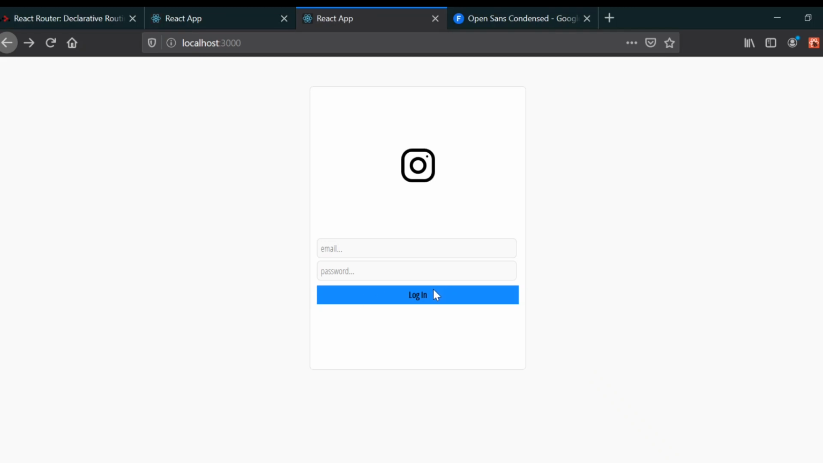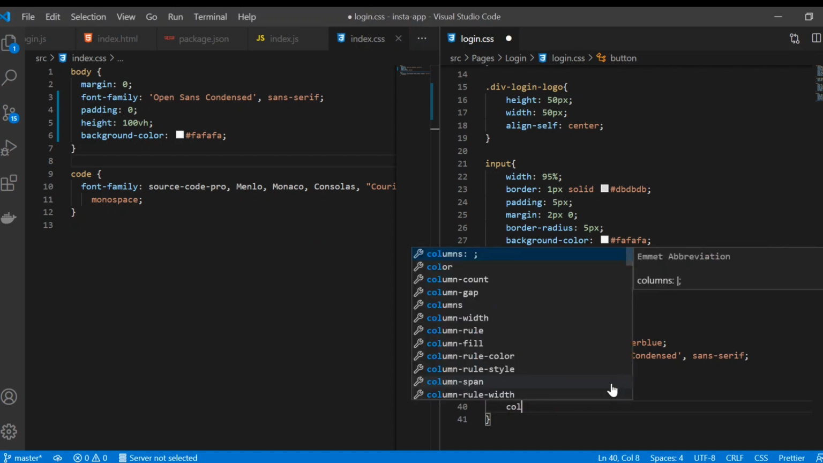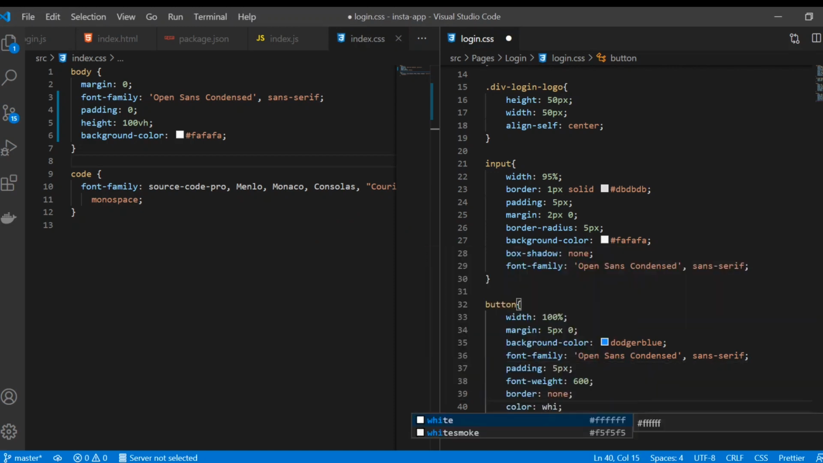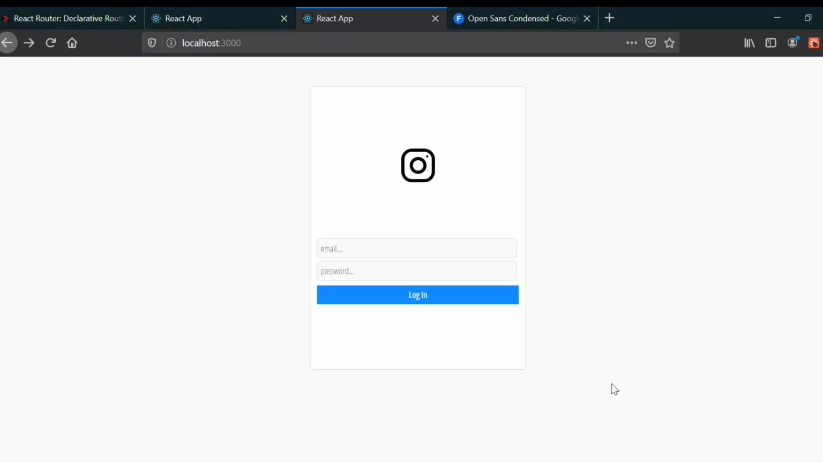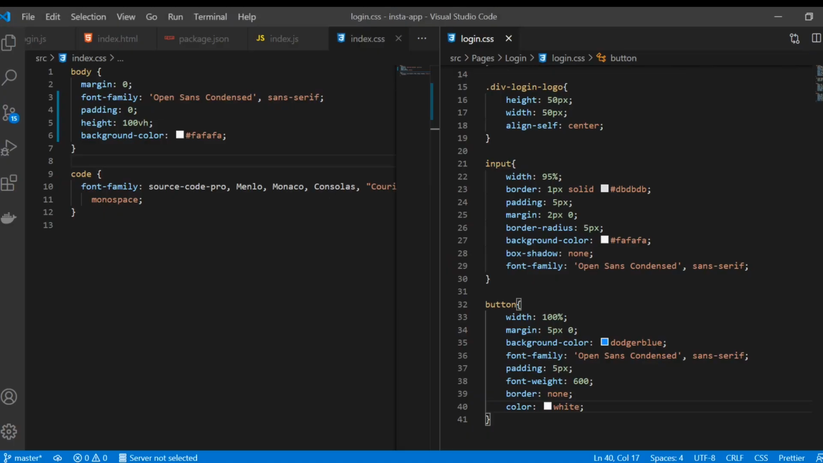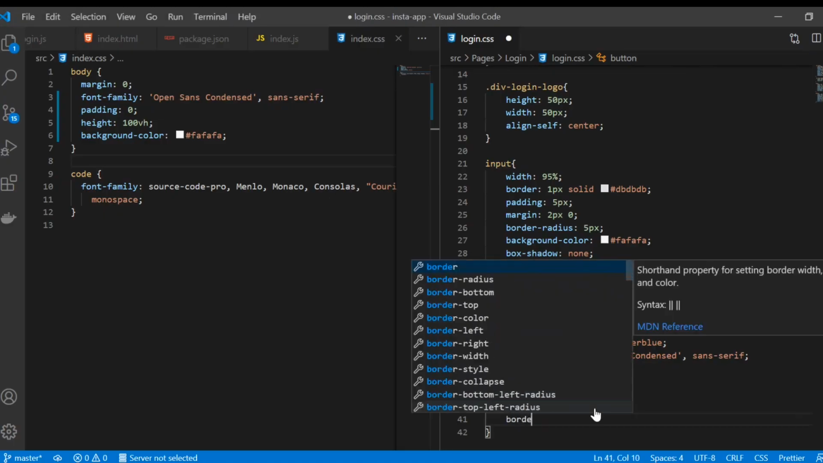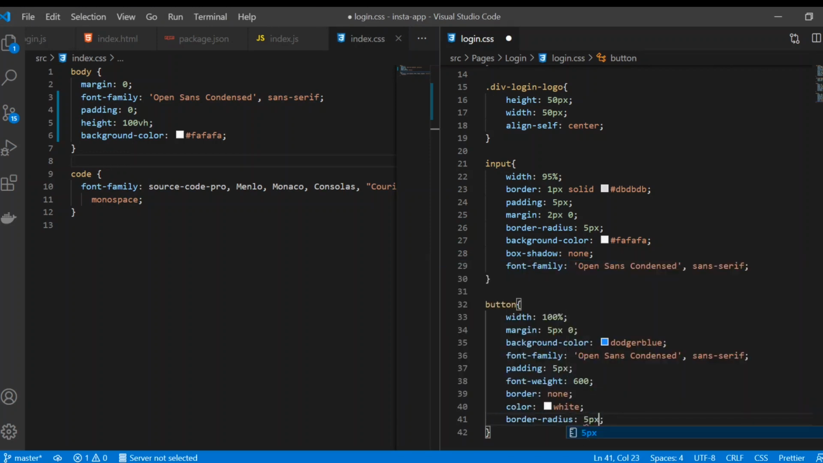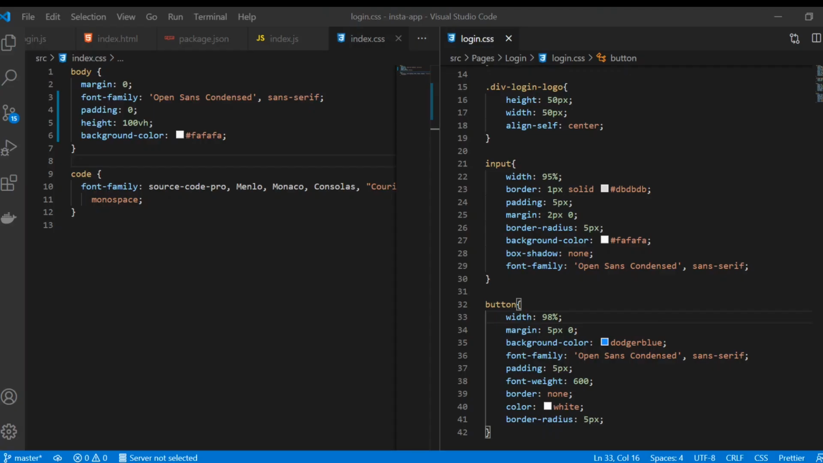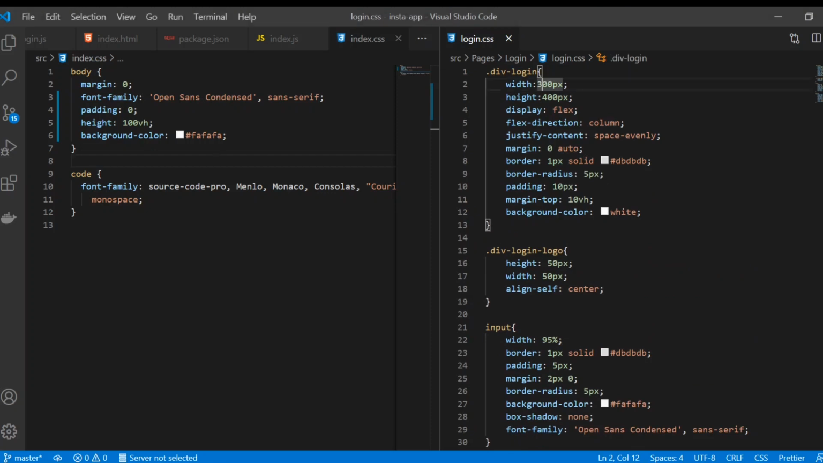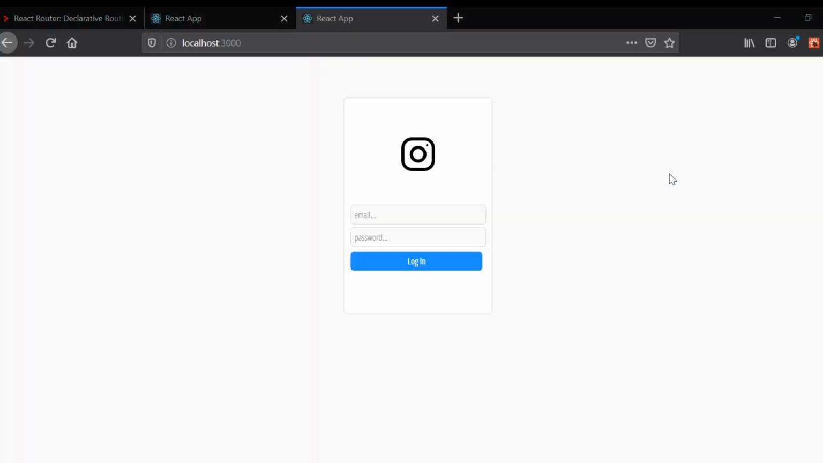Yeah, this looks good. And also the color, yeah, the color to be white, and also the border radius to be 5 pixel. Maybe 98% is sufficient for this part. Yeah, also maybe you can give this width to be 200 pixel and give this 300 pixel. Now maybe it looks nice.